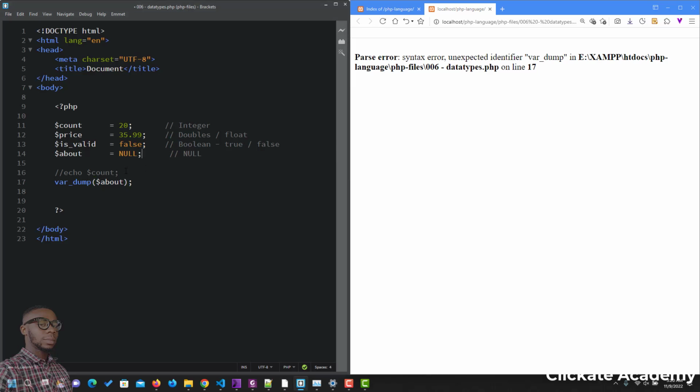No semicolon. Also note that you can echo the value, but I'm just using var dump so that you can see the data type and the value at the same time. So you see, about is null. That is why null is on the screen.